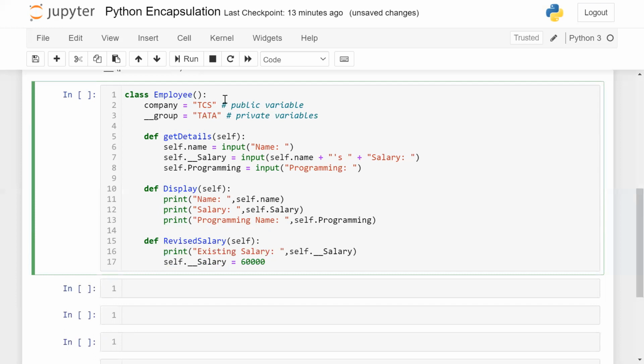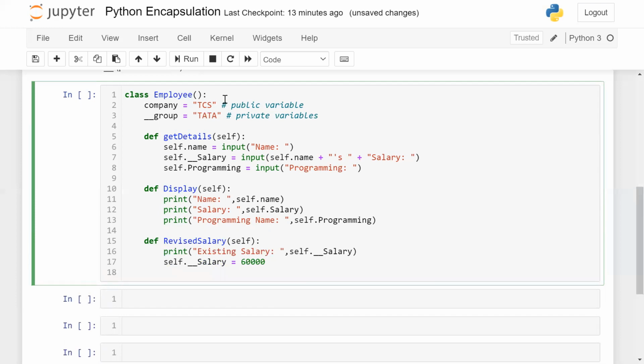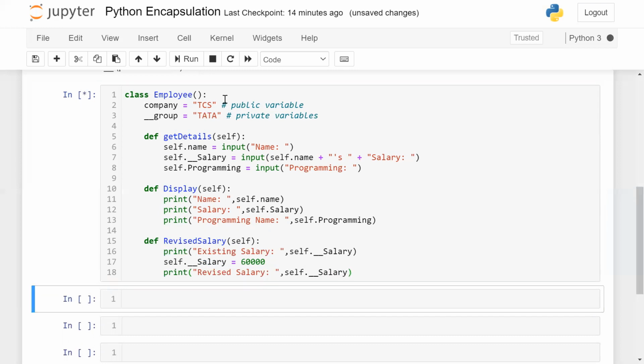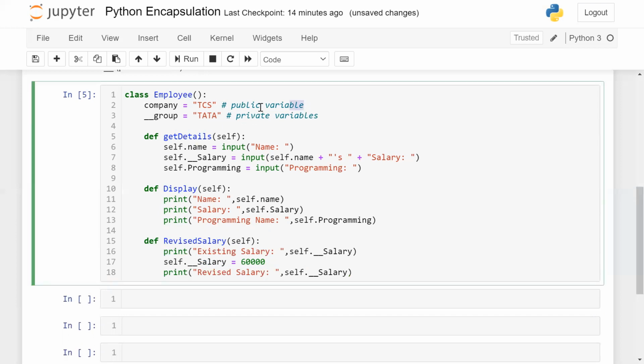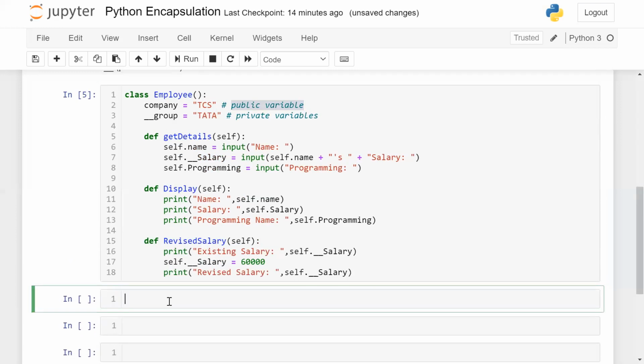The existing salary, we can assume, let's say 50,000, right? So print revised salary self, and we can access it this way. Okay. So simple. Using the two underscores, I have created the private variables, and these are the public variables I can access anywhere. Now I'm going to create an instance of my class, which is e equal to Employee.